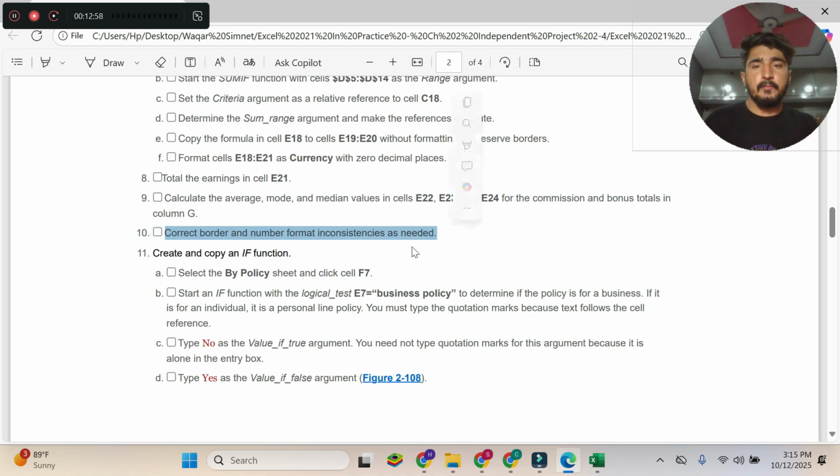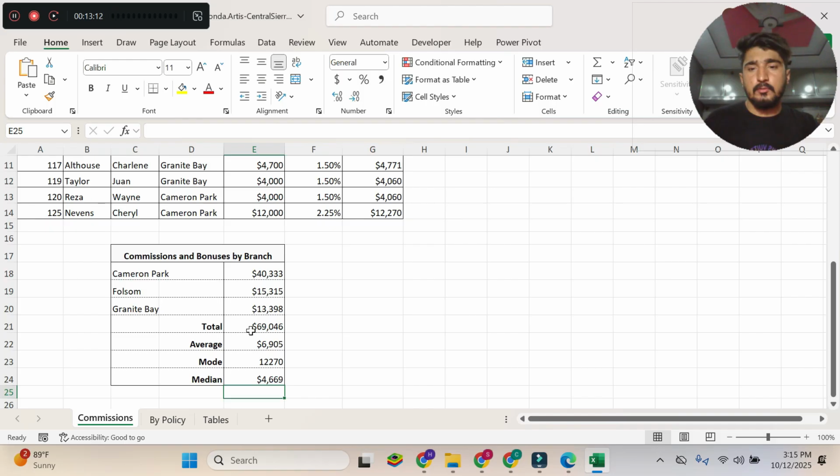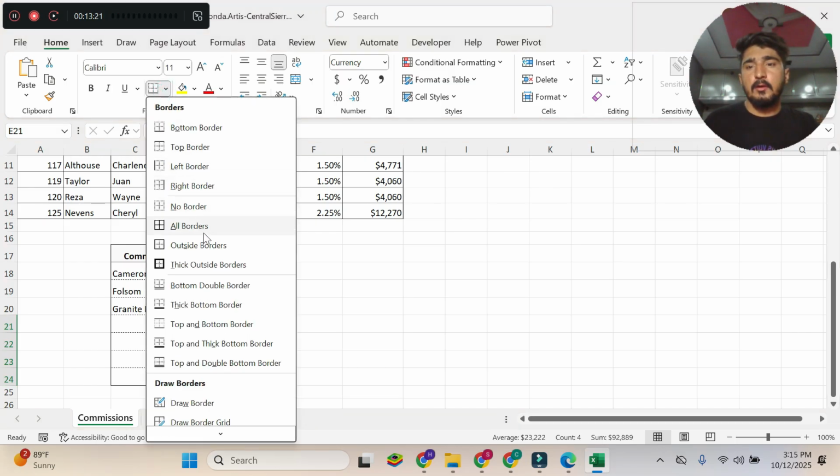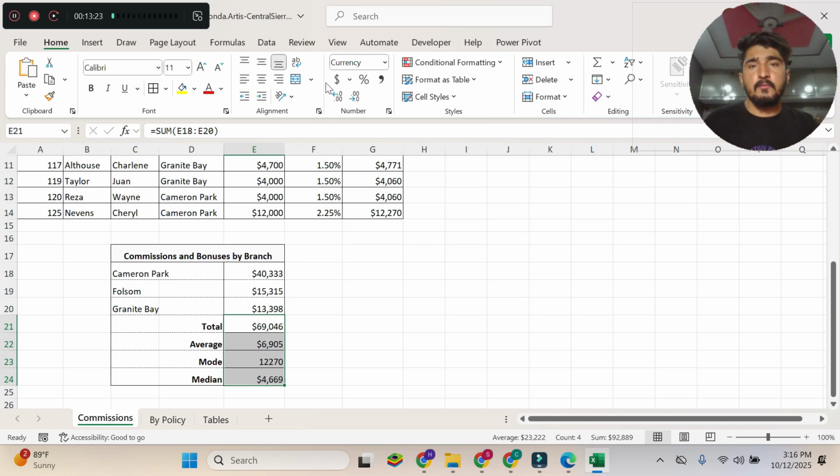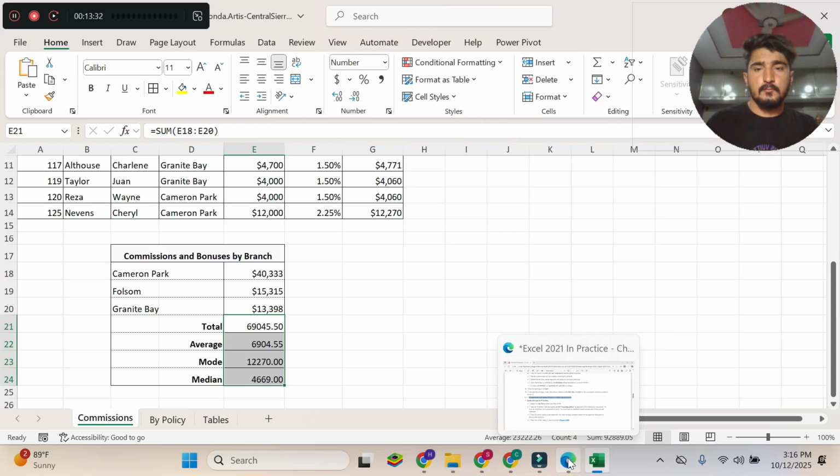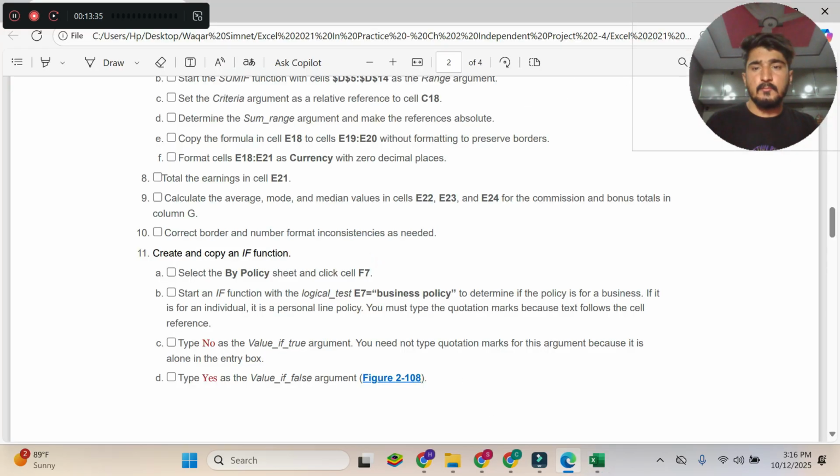Now step number 10. Step number 10 is correct border and number format inconsistencies as needed. So basically in step number 10, we will apply the all border and also number format. So just select these cells, E21 up to E24, and just go to borders and we will apply the all border. After applying the all border, we will also apply the accounting number format, just number format here. Okay. So step number 10 is completely done now.